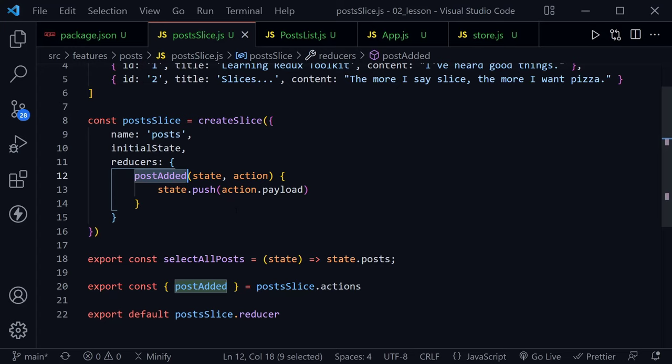So when we write this postAdded function, then createSlice automatically generates an action creator function with the same name. Now, when we export our actions, we're actually exporting this action creator function that is automatically created. So that's why you don't see postSlice.actions above. It's just automatically created. So I know that could look a little confusing at first, but that is how that works. Now let's talk about the state.push.